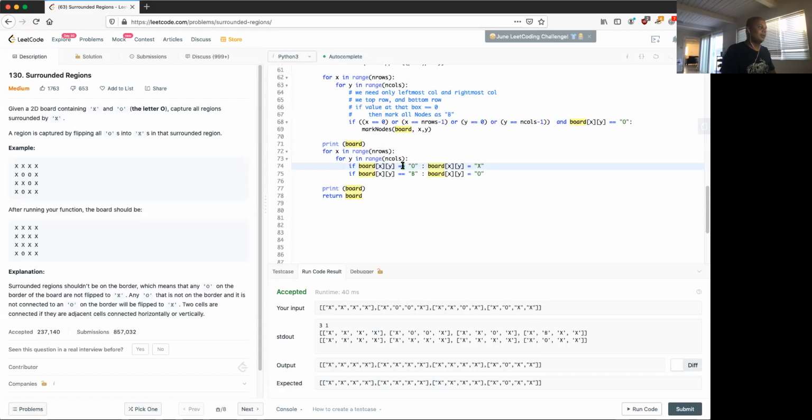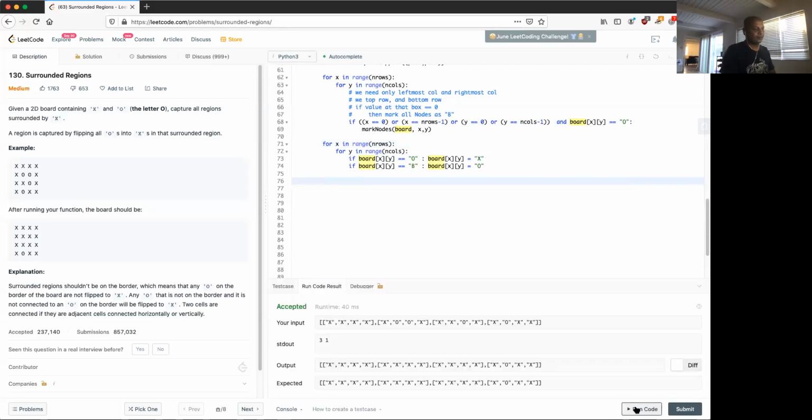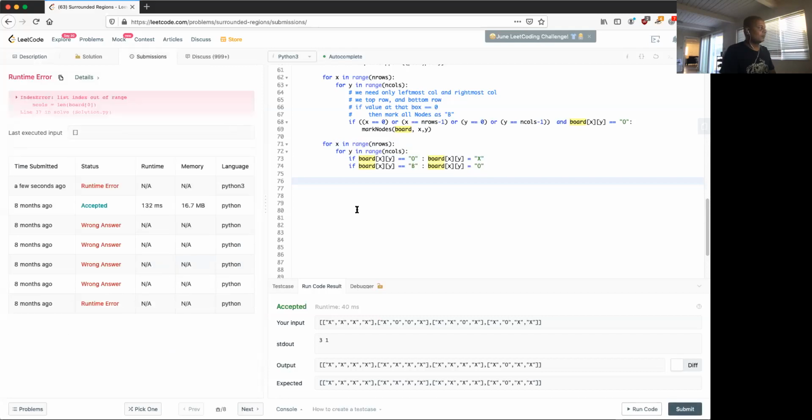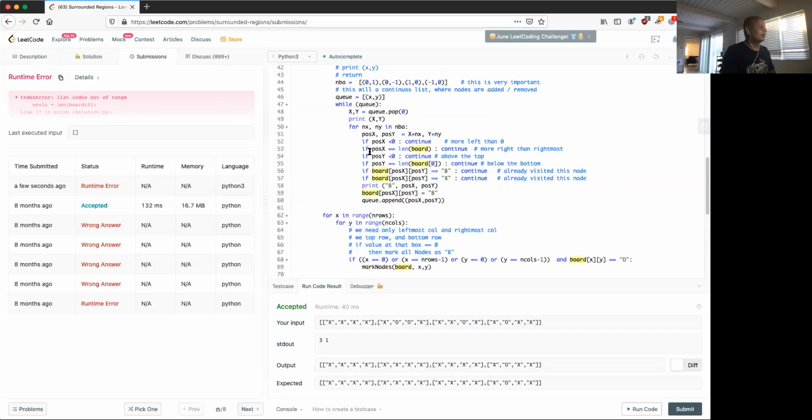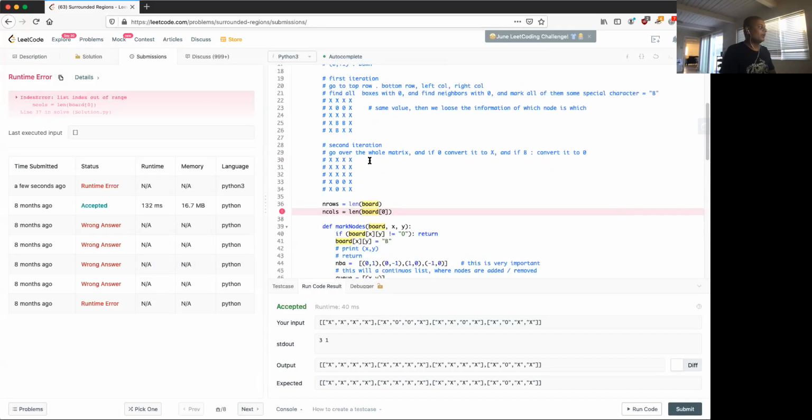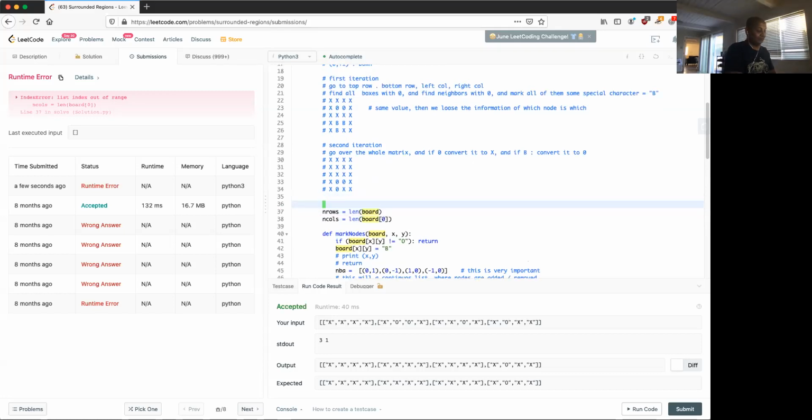Okay, I'm resetting the whole thing. Index is out of range. Oh, empty. Yeah. If not board, return board. Simple.